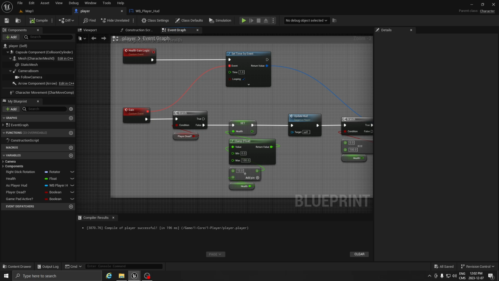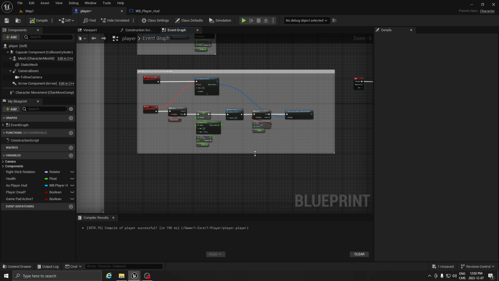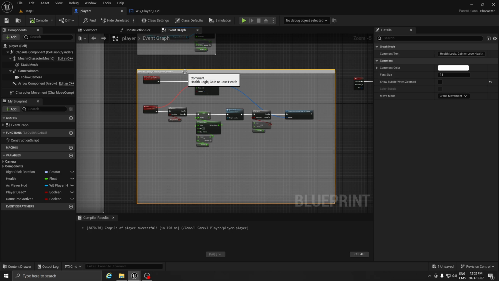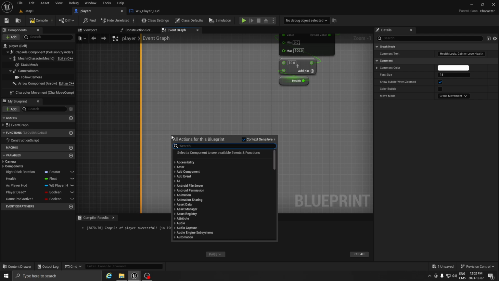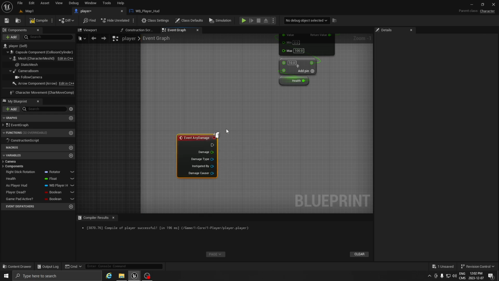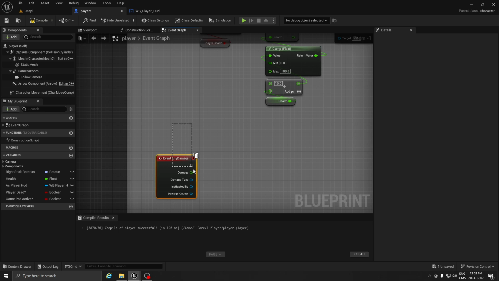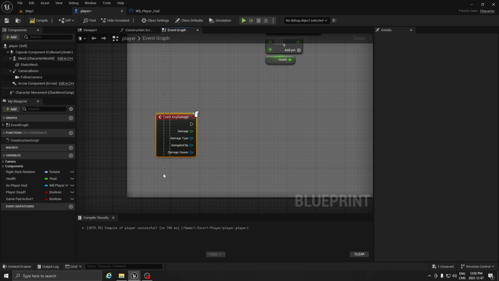So now what we can do, we can implement the damage. We're gonna expand that box here, click on the box and show the bubble so we can read. From here, we're gonna call an Event AnyDamage. Every time we take damage, it's gonna call that automatically. So if an enemy or anything does damage to our player, the game will automatically call it without us telling it to call this AnyDamage event.